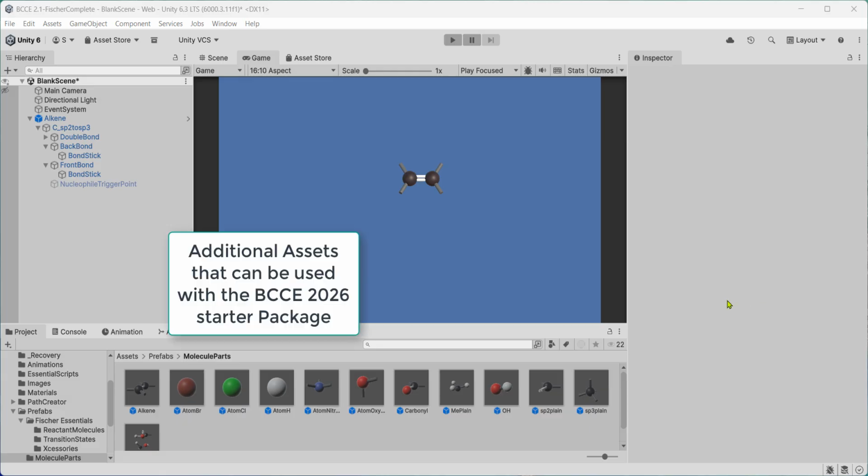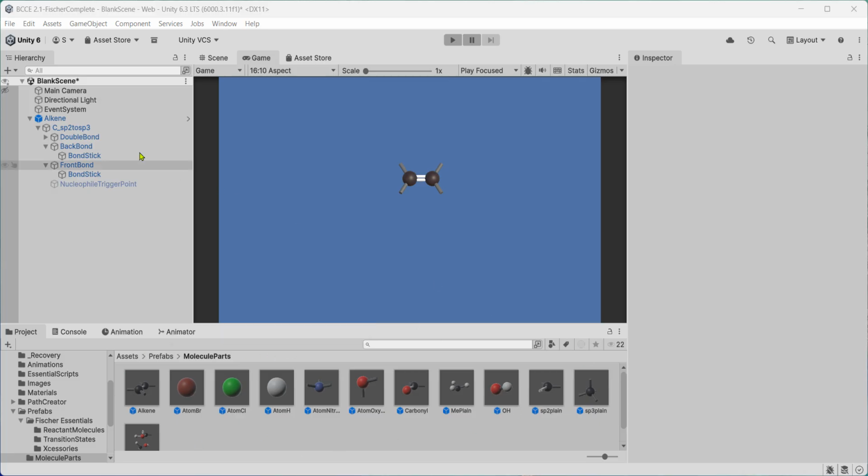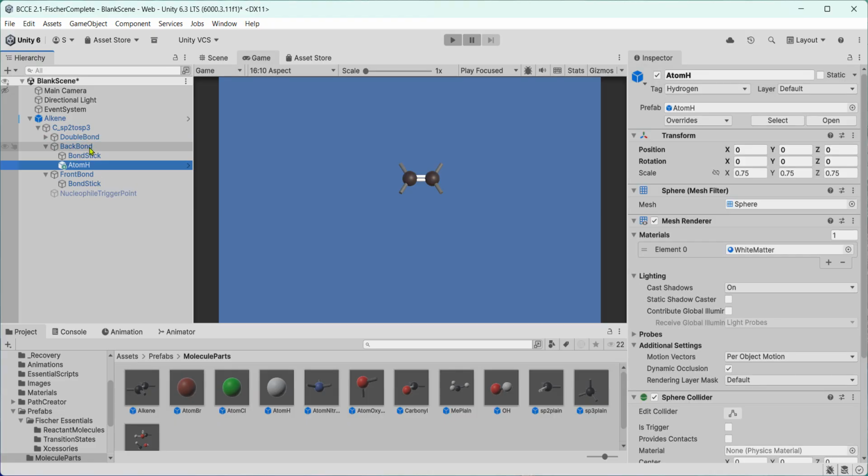This is an add-on to the BCCE 2026 project. I've made some additional prefabs that will help you build molecules, I hope rather easily, so that you can animate a number of different types of reactions using the skills that you learned in the workshop. So this is just supposed to make it easier to do things.